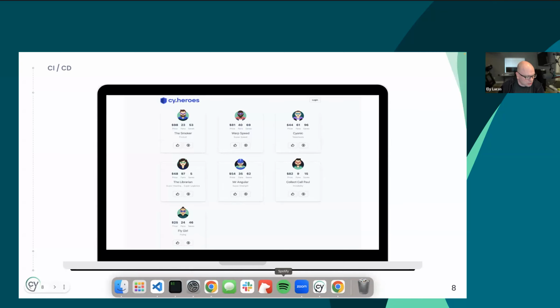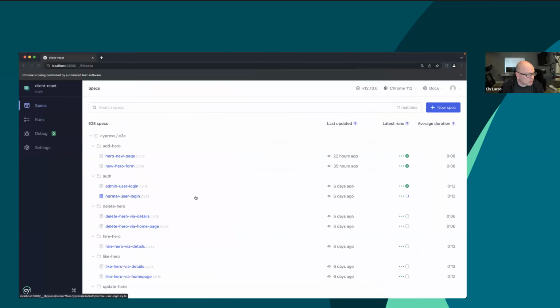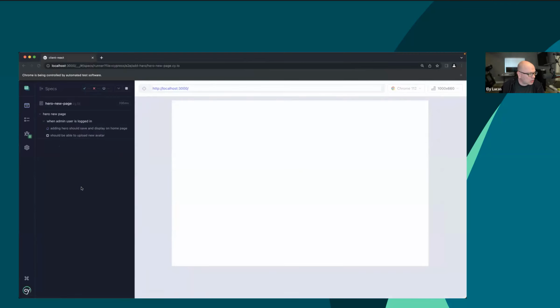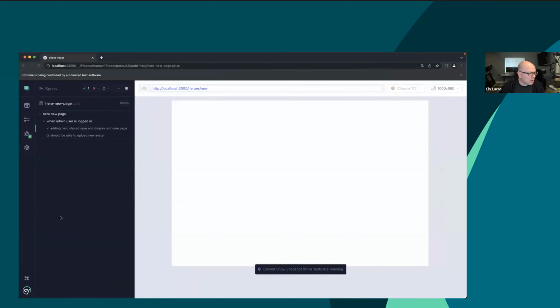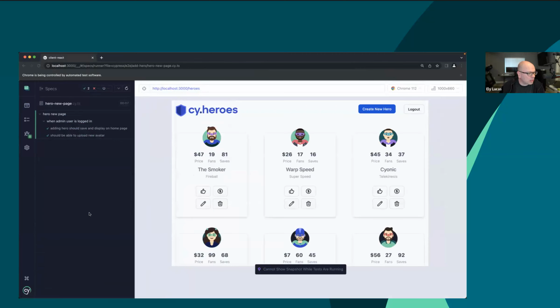And let me just show it here real quick. I popped up Cypress, and we'll just take a look at one of the tests that are running here. And you can see we got some logging in happening and then filling out, creating new heroes and all that kind of fun stuff.